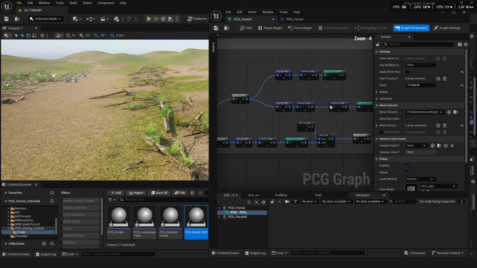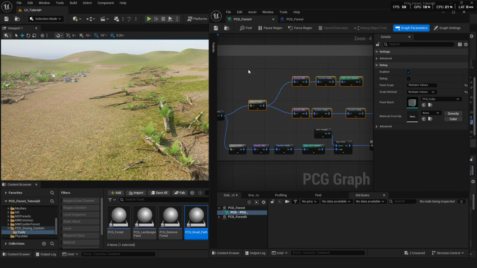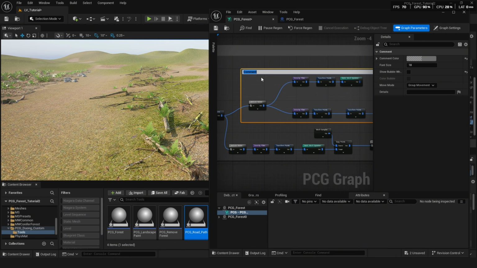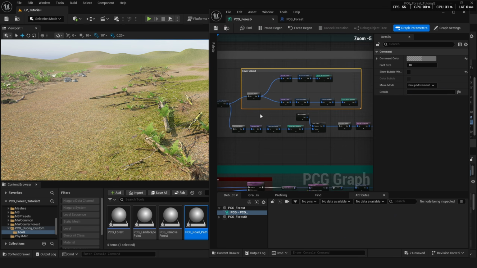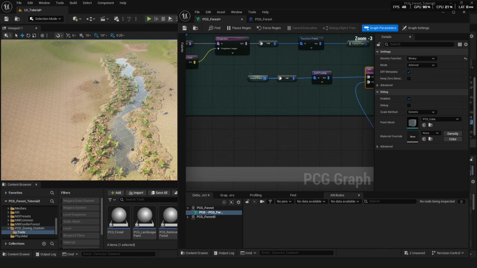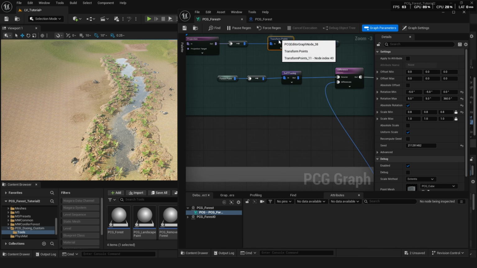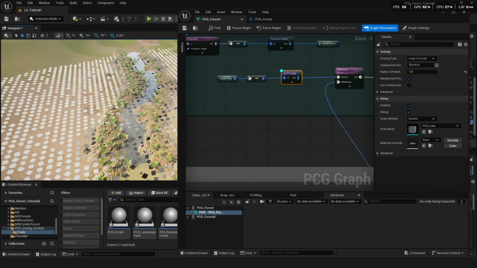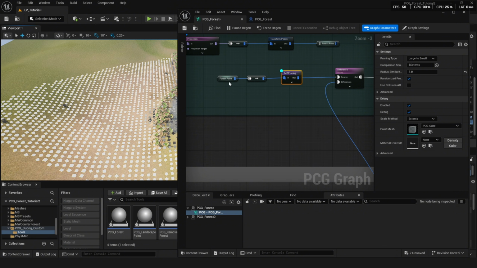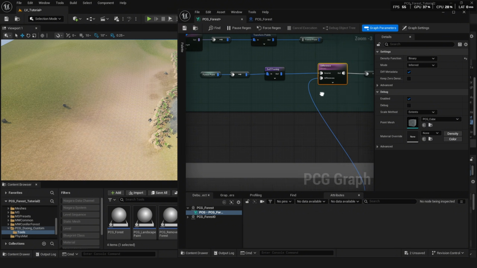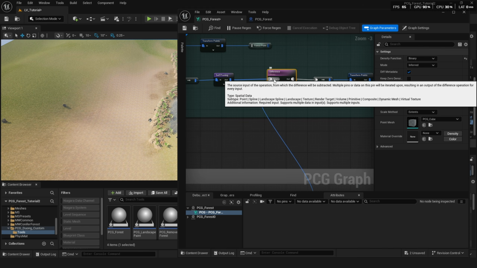Here I group all the ground cover elements together and add a comment to keep things easier to identify. First, I take points from the main forest points, then I add a different node to separate strokes from vegetation. You can follow along here on my screen.